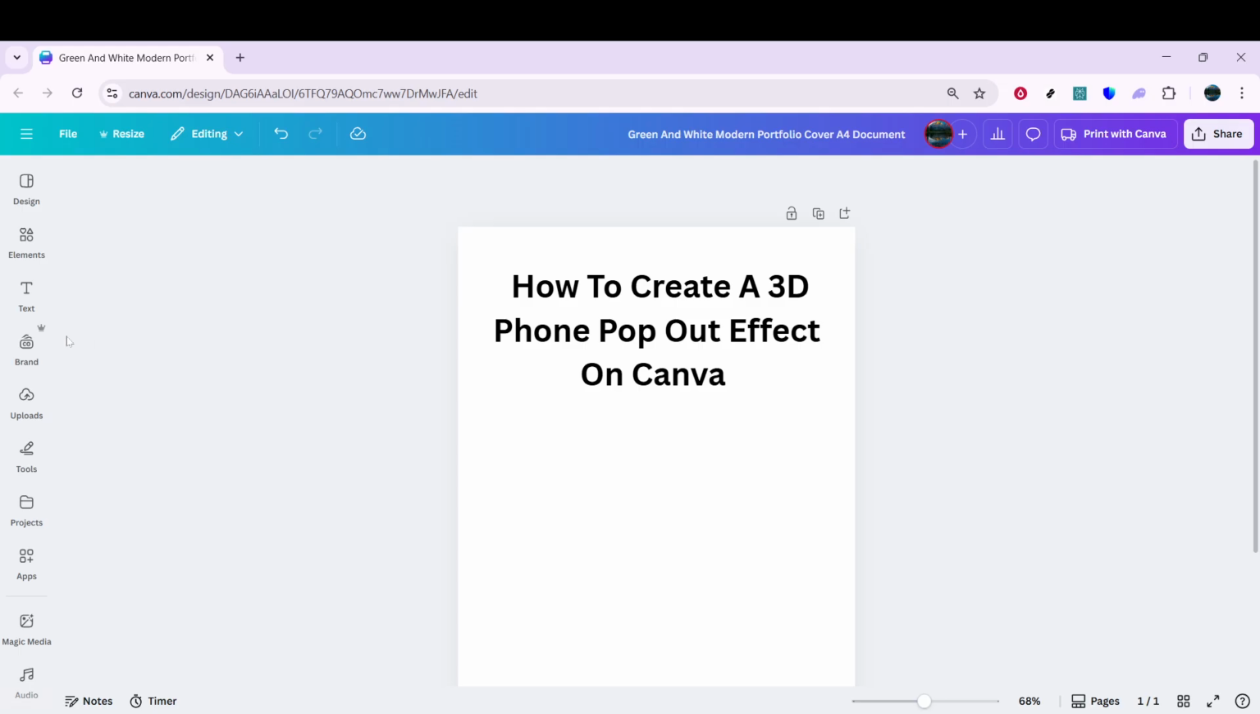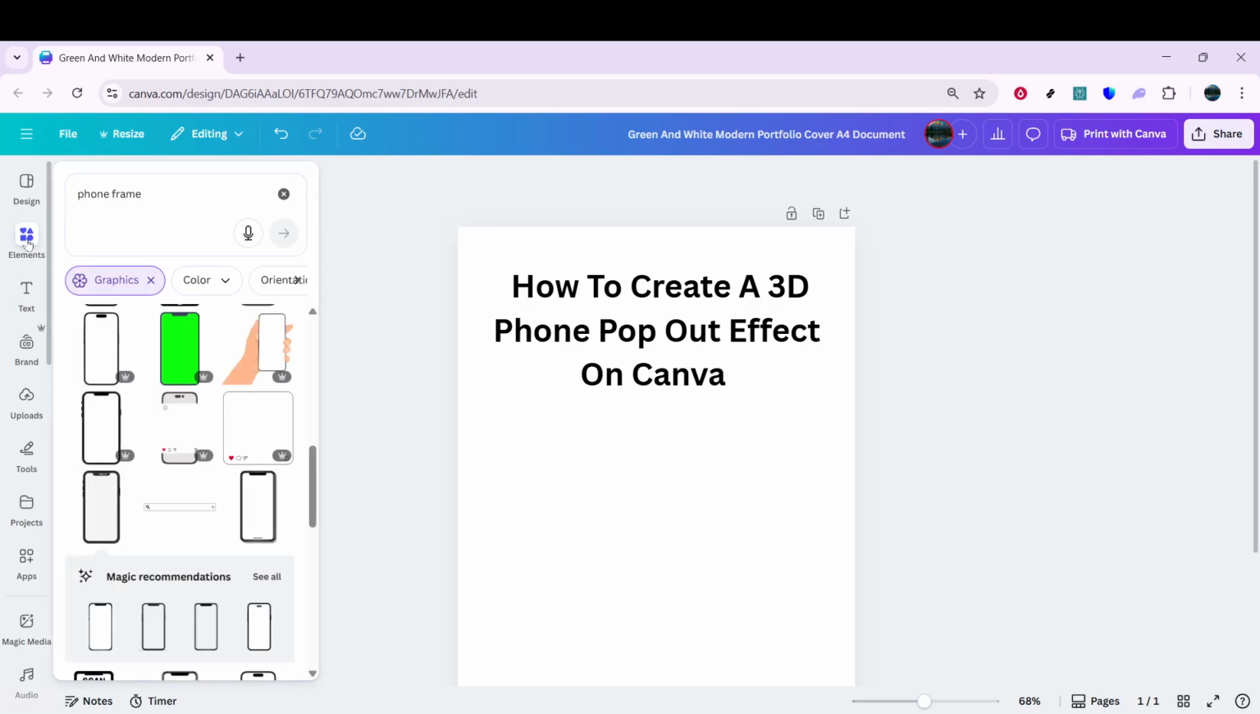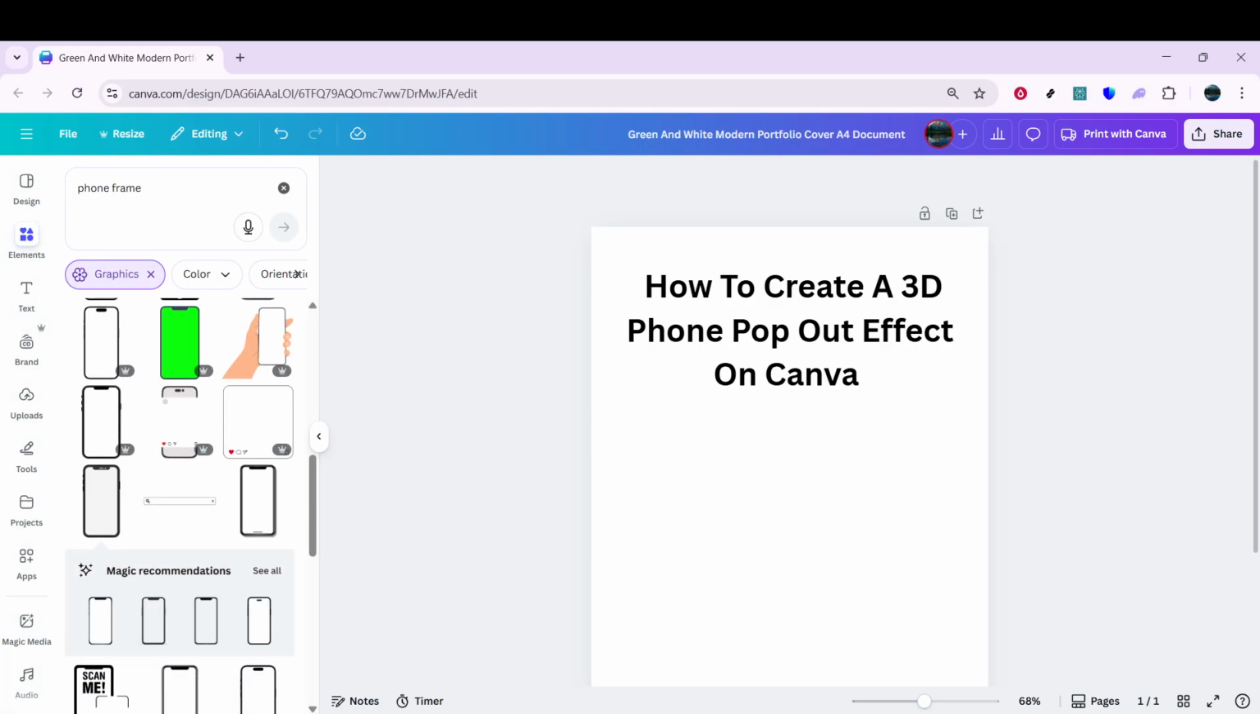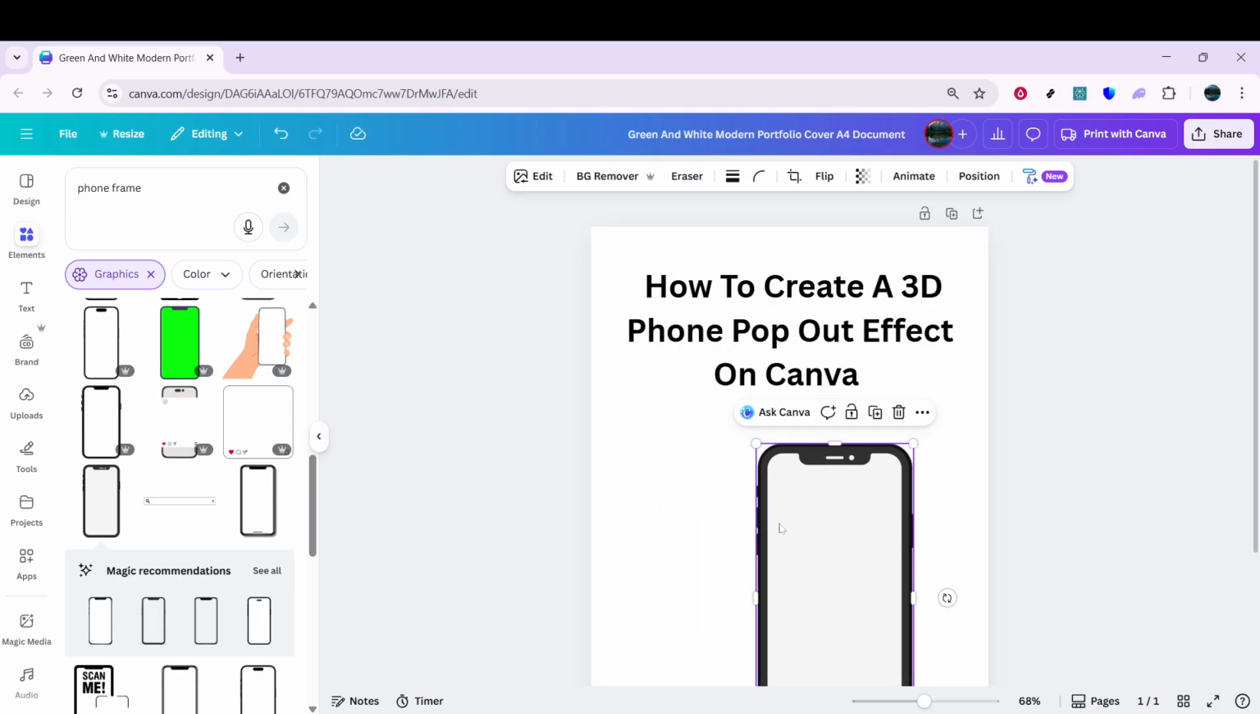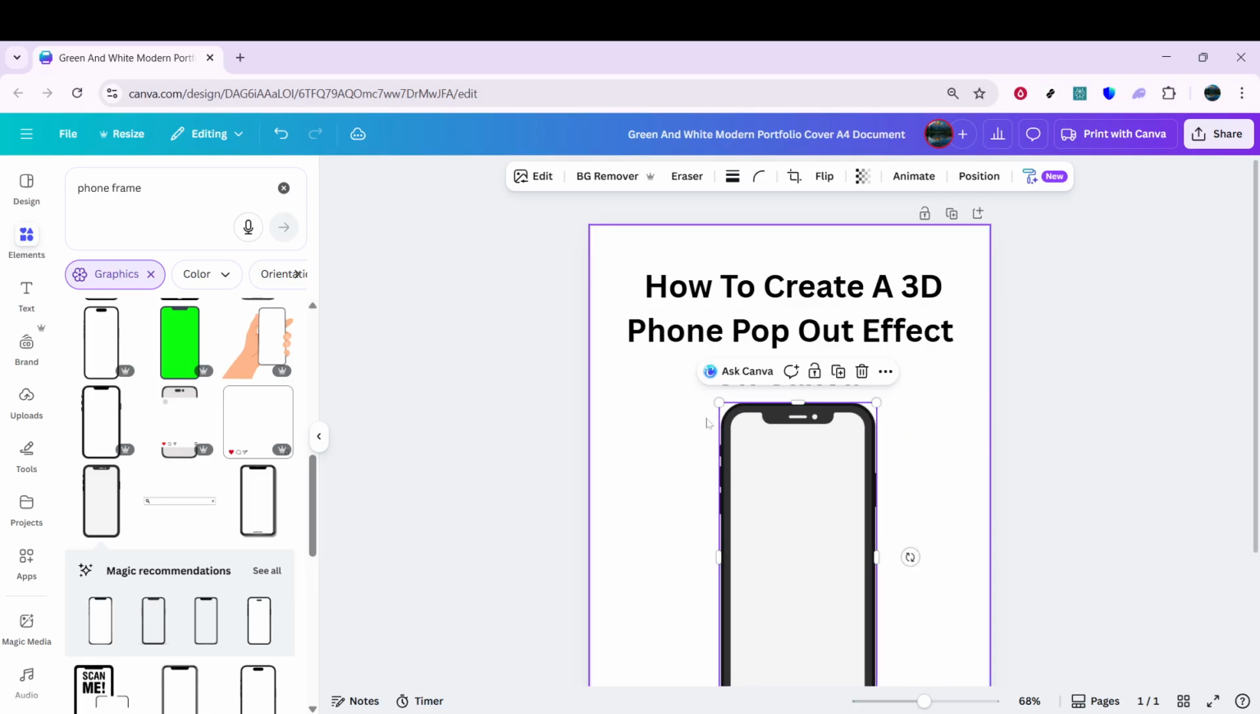Next, head over to the Elements tab. In the search bar, type Phone Frame. You're looking for a frame element, which is a special kind of placeholder that lets images snap inside it. You'll usually recognize frames by the photo icon or the wavy placeholder graphic.